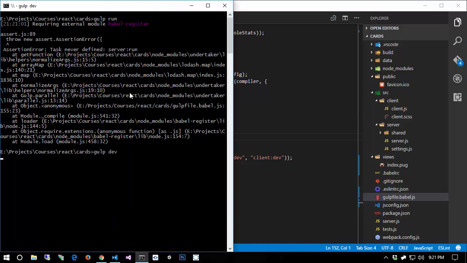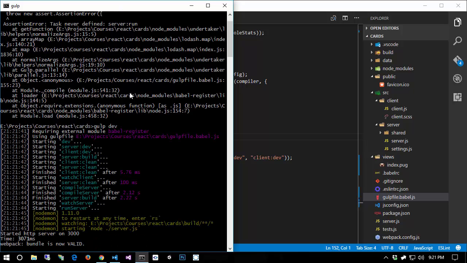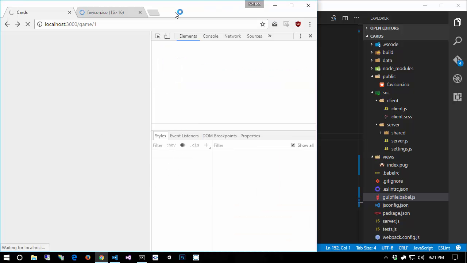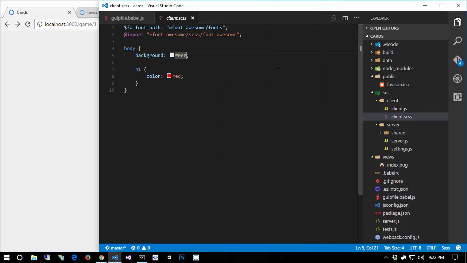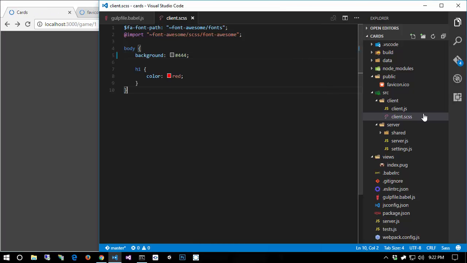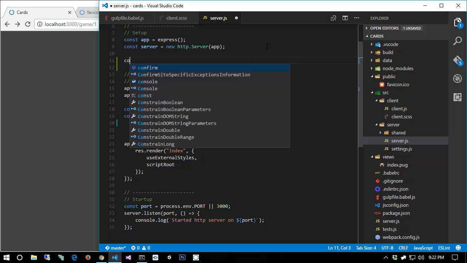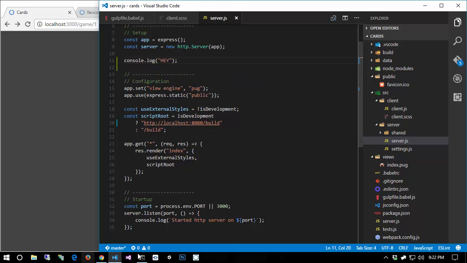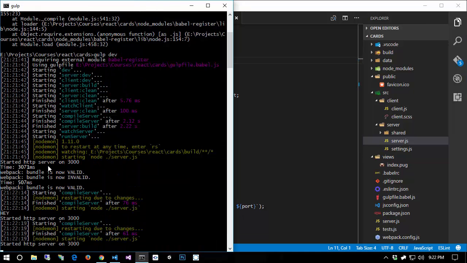So now I can type in gulp dev, and I should get the ability to watch the server being run and the client being run, all in one page. Come back here, refresh, and it looks like everything is working. Come into my client, maybe change the background to a darker color, hit Control S, refresh, and it's now a darker color. Come in here to the server and say console log hey. Come back here to the console and check that out. Hey was outputted. Remove that console log and it gets restarted.